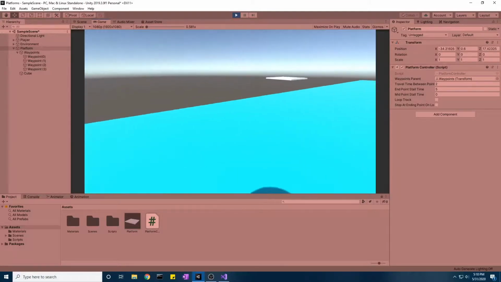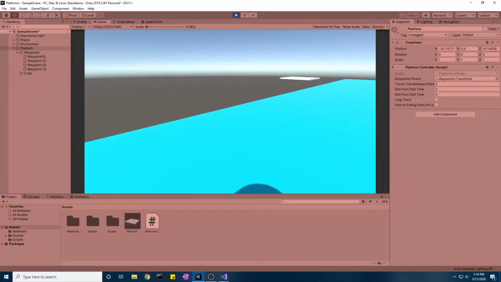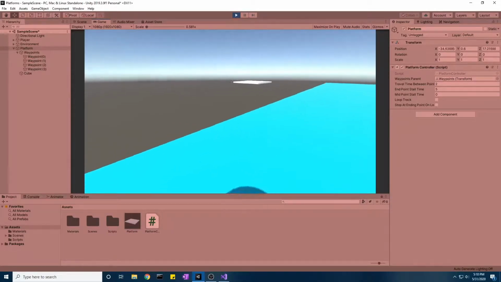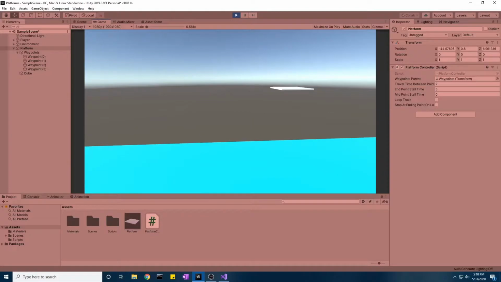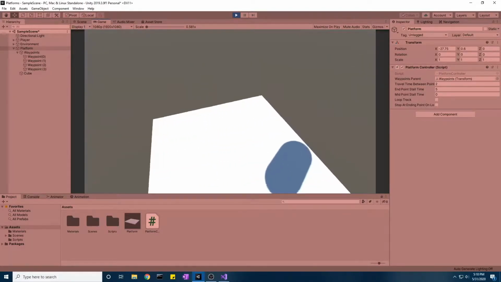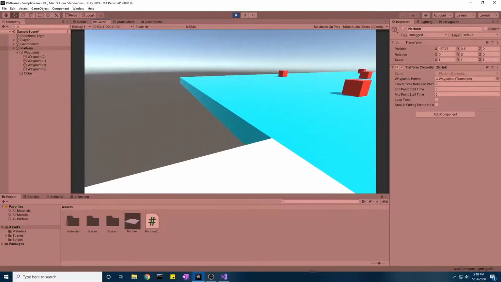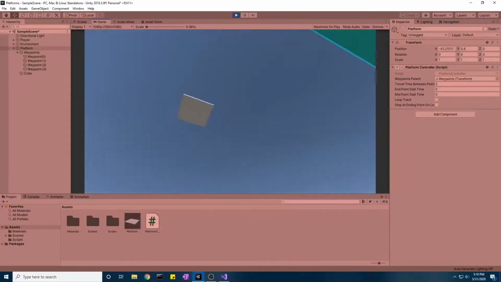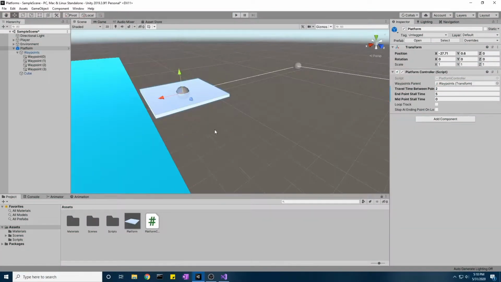So once this comes back here, we're going to notice that something odd happens. Although the track is moving and everything looks great, whenever it actually starts moving with your player on it, you're just going to fall through, and it's not going to move you at all. So the way to fix this, we actually need to do one other thing.